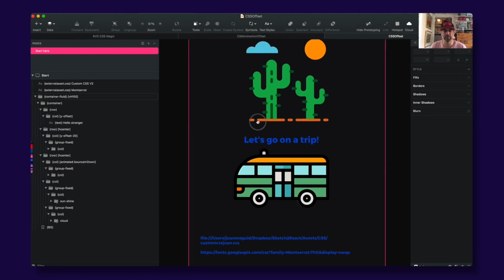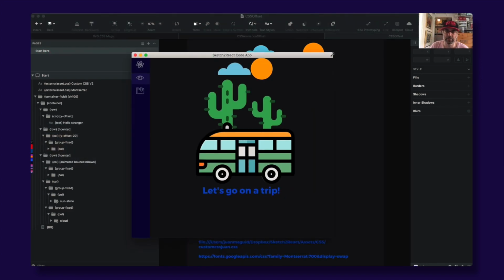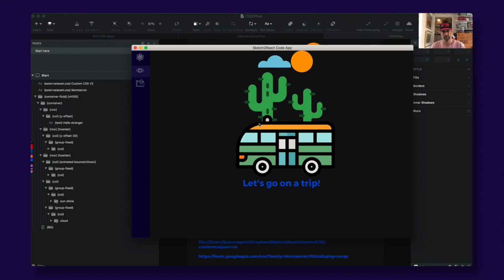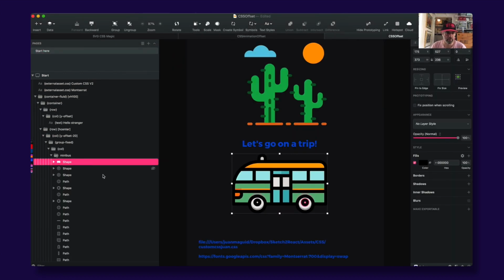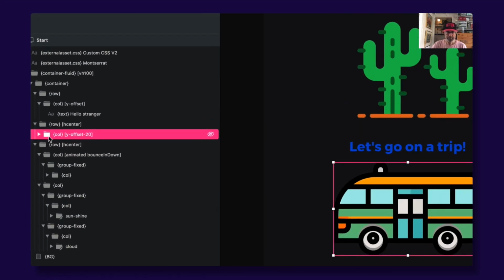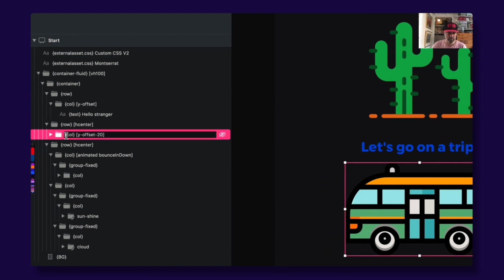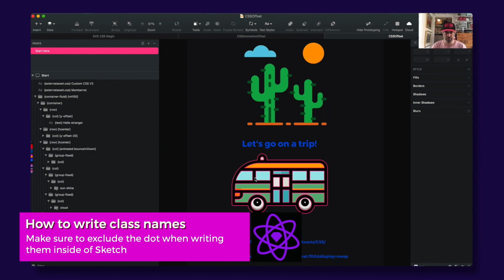That's starting out. Then say that you want, let me look at what we have done here. So here's the van. It's layered upon the cactuses. We get that result by, this is the column with the van, and in here I have a class that's named Y-offset-20. So I can show you the power of this.